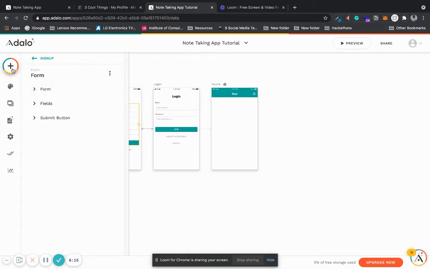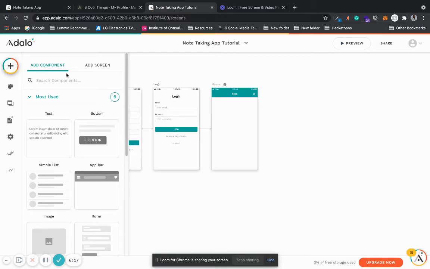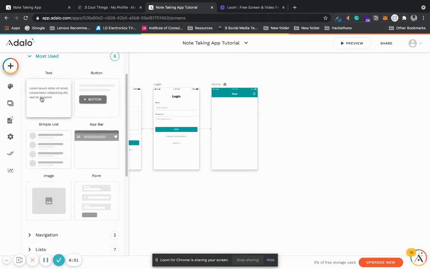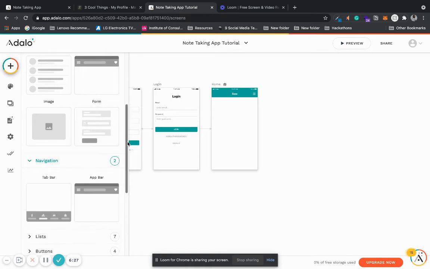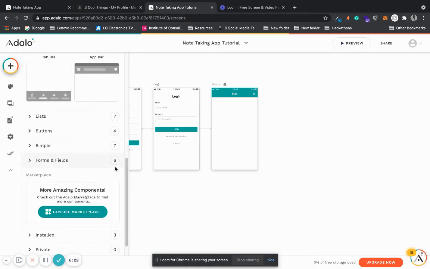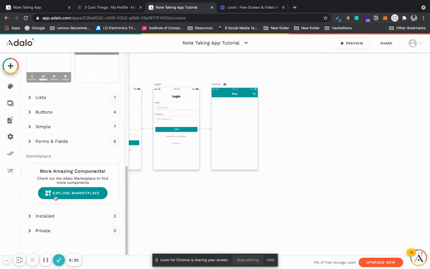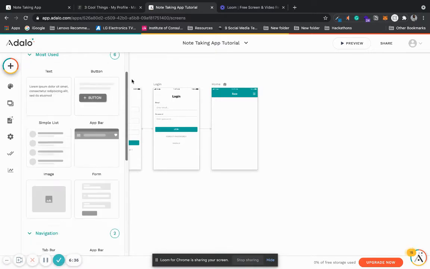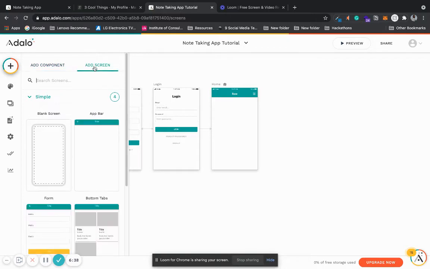What we have on the left on this plus sign is we have components. So we can add these components. We can add text, buttons. We can add a simple list, the app bar. We can add navigation, forms and fields, or we can explore the marketplace to add some of the components in the marketplace. We can also add a screen.